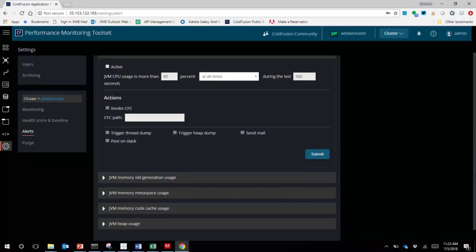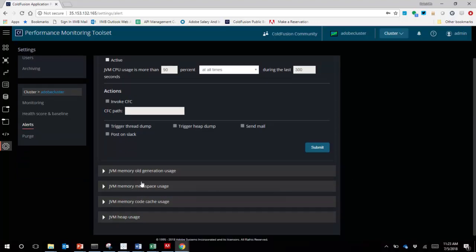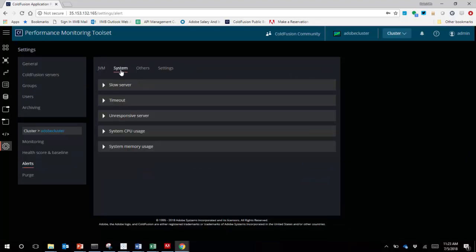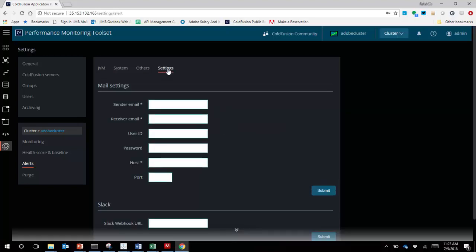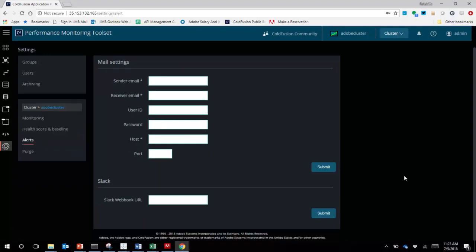We also have quite a range of different alerts, all associated with JVM right here. There are also system alerts that you can configure, slow server, timeout, unresponsive server, all of these. We also have connector alerts as well. So you can configure that here. And in the settings, how do you want the alert to reach you? So you can configure emails and also Slack. Slack is really popular these days, right? So I can provide a Slack webhook URL so that we post it on Slack as well.